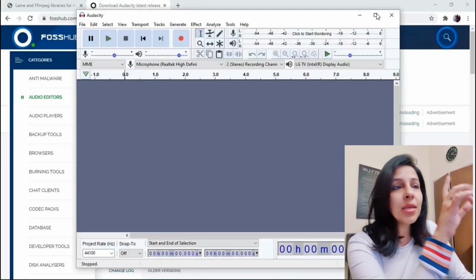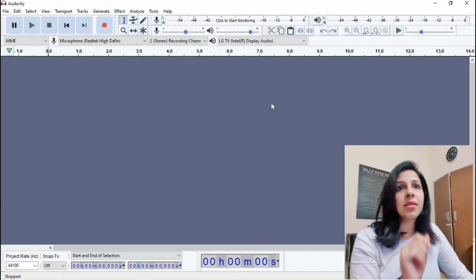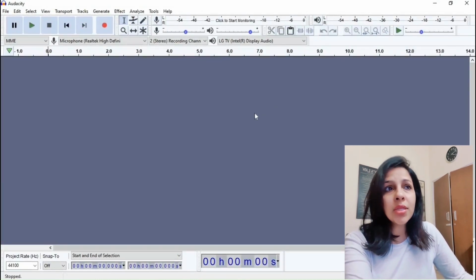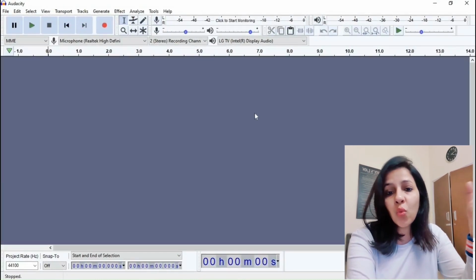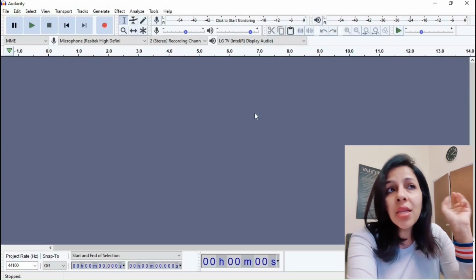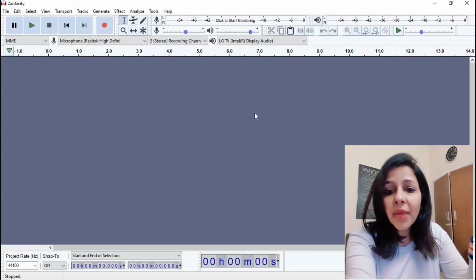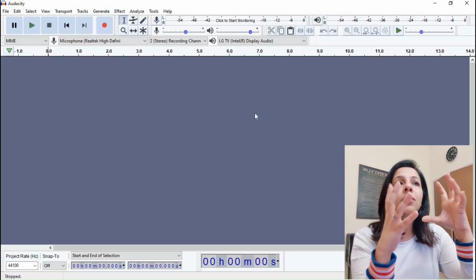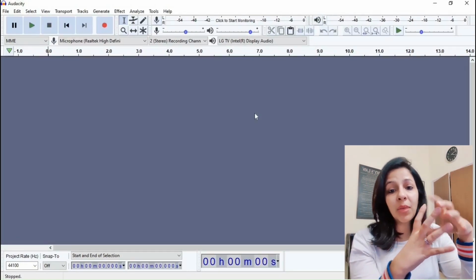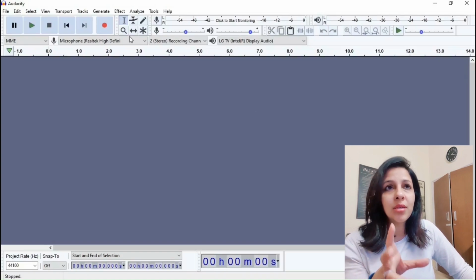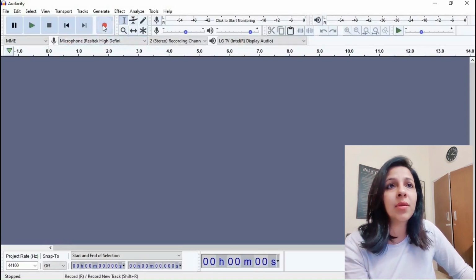Okay, so this is the Audacity interface. This is how it looks. Now you can start using this straight away. If you do voiceovers, you can do voiceovers in Audacity and you can start recording it, and it will kind of give you a nice effect with minimum background noise. So let's just start. You have to press this record button.